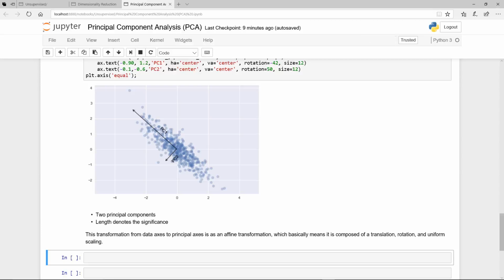Now, the next question that you're going to ask is, okay, we have extracted two components here, but we already originally have two components anyway. What's the point of doing that? What we're saying here is that we can now just focus on one component, and that will basically explain most of the variability of the actual underlying data itself.